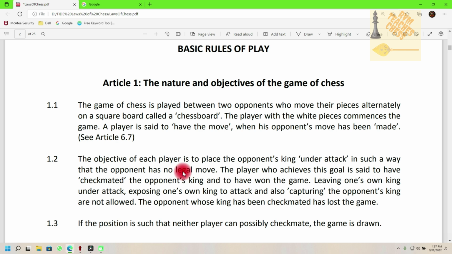They say that the game of chess is played between two people, and each makes a move alternately, one after another. Who has the right to make the first move? White has the right to make the first move because that's a rule. That's how you start the game. After that, black makes his move, and then again white makes his next move, and so on. The objective of each player is to checkmate the opponent's king. Each one of them will be trying to checkmate the other.